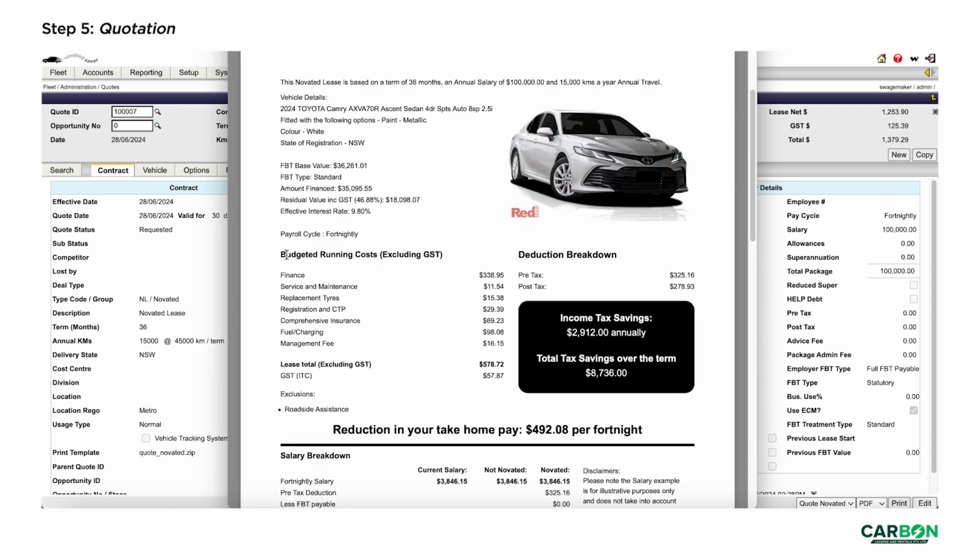Here is a breakdown of the budgeted running costs that we have for the customer. They're reflected fortnightly, so whatever pay cycle they're going with is what they'll reflect as. This total cost is just the collation of all of these running costs. And down here it does say that exclusions are roadside assistance. Typically, if there is a manufacturer's roadside assistance, it will show as an exclusion.